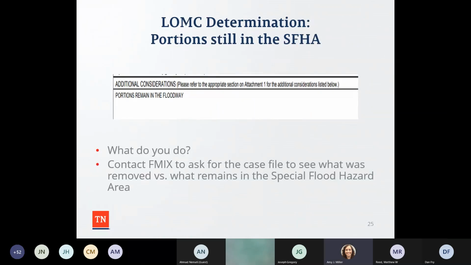So sometimes you'll see under the additional considerations that portions remain in the floodway, portions remain in the special flood hazard area. So what do you do? You can contact the FEMA Mapping Information Exchange to ask for the case file to see what was removed versus what remains in the special flood hazard area. Unfortunately, when you get the determination document, they do not necessarily have a way that you can go back and look through the whole application package to see what was removed versus what remains. So you do have to contact them and ask for the case file.